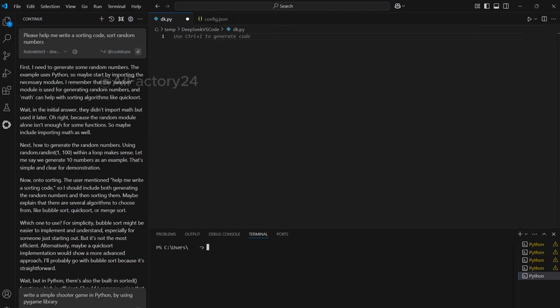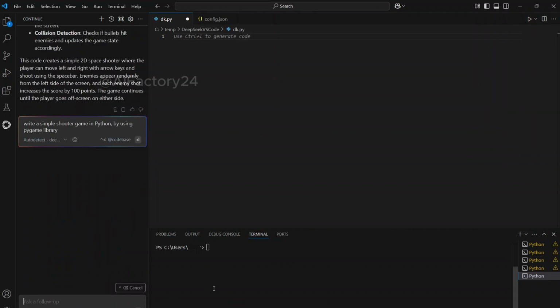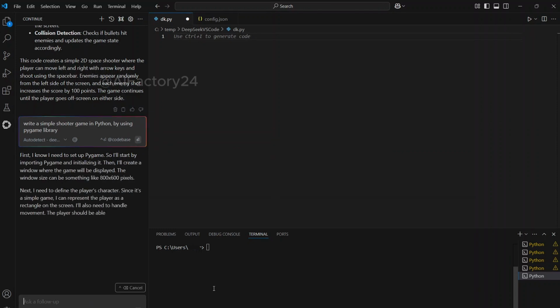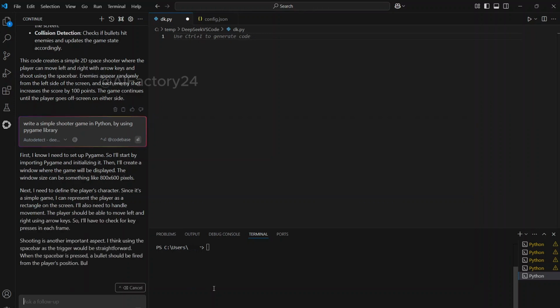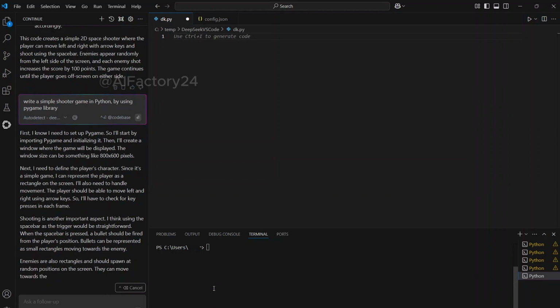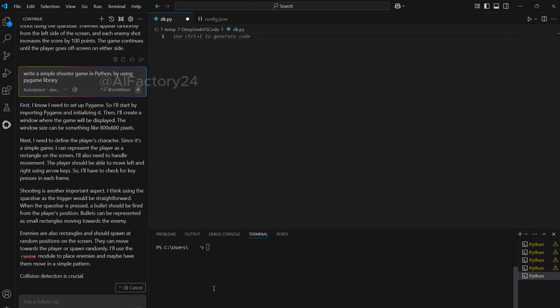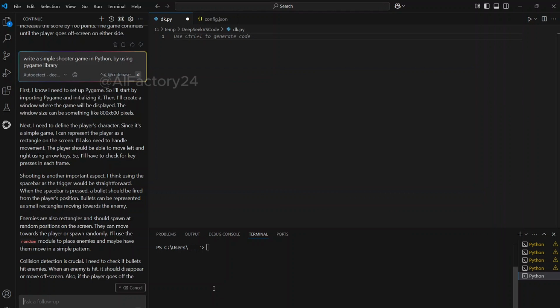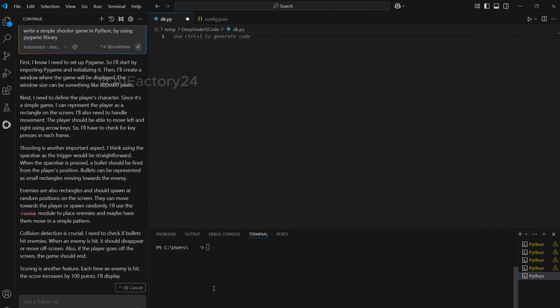Let's create another example. Writing a simple shooting game in Python. DeepSeek breaks down the task with a detailed thought process, offering a structured approach to development. It starts by understanding the game rules, implementing game logic, designing the interface, and testing. DeepSeek explains each step of its thought process and design approach.